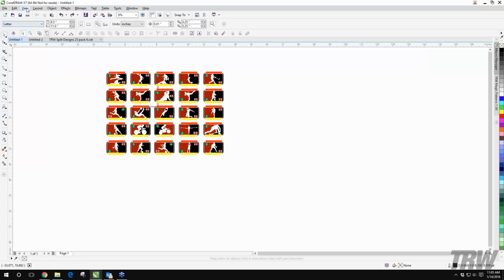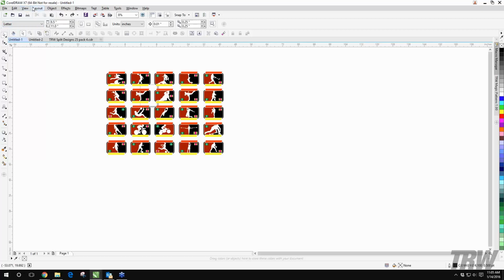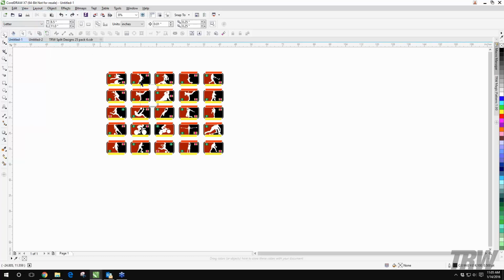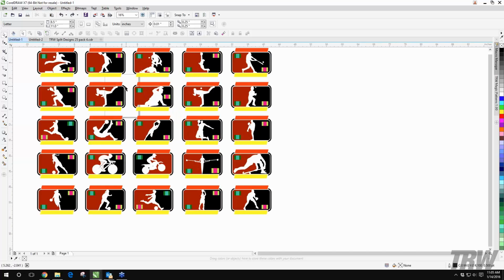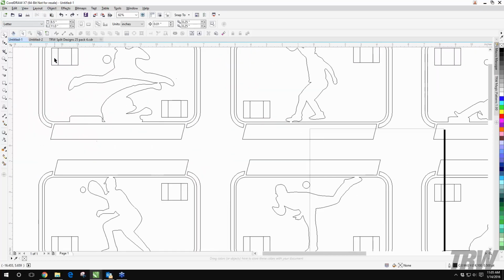All right. Next is the view. The two most used views we'll use are the wireframe or enhance. Right now, when you usually start a file, it's always going to open in enhance view. If we switch to the wireframe, it shows you just the cut lines.